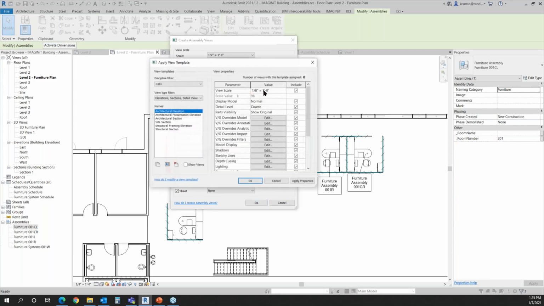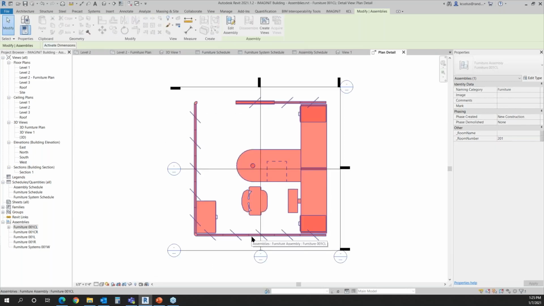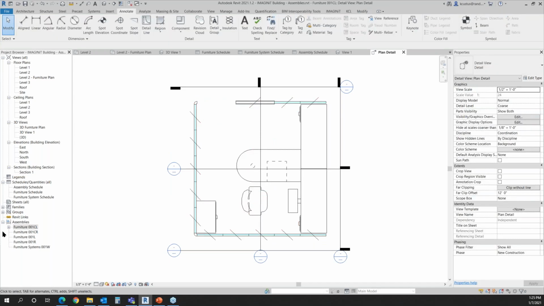I could click here and apply a view template like you typically choose view templates. I could also create a sheet for that particular view. So I'm going to choose the sheet there, and basically I'm going to click OK. And what it's going to do is create different views automatically.